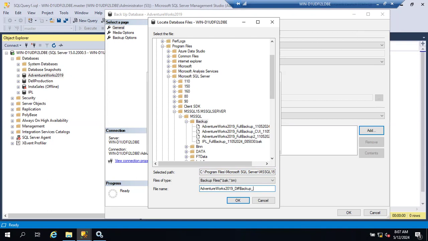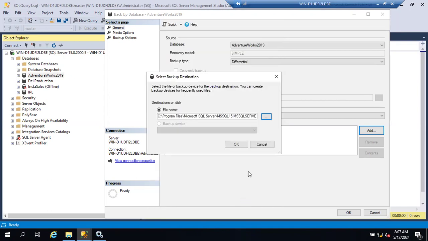What is the date today, guys? 12/5/2024. If you want, you can add a time also; if you don't want, you can leave it. The extension is .bak for both full backup and differential backup. Click OK.